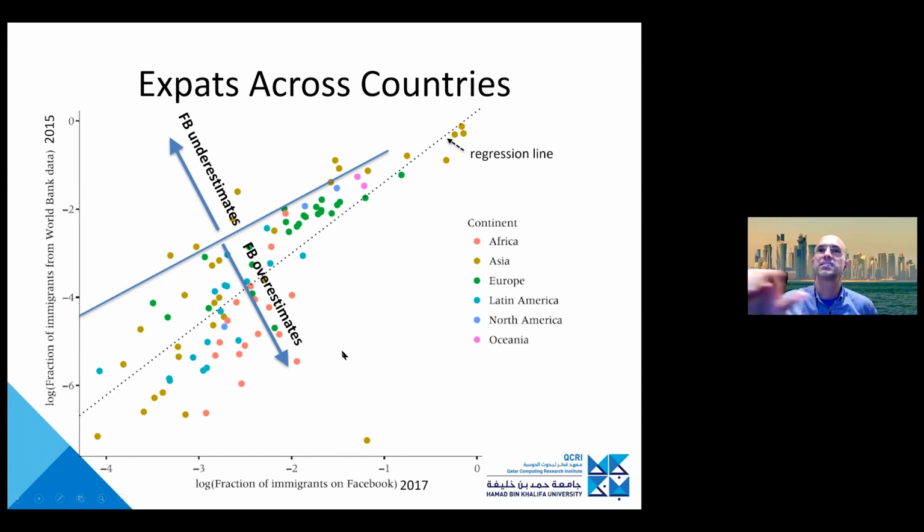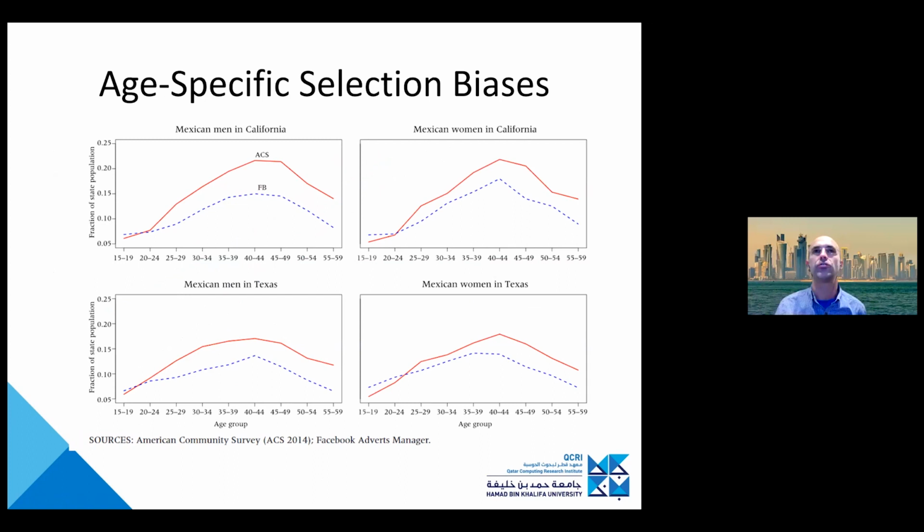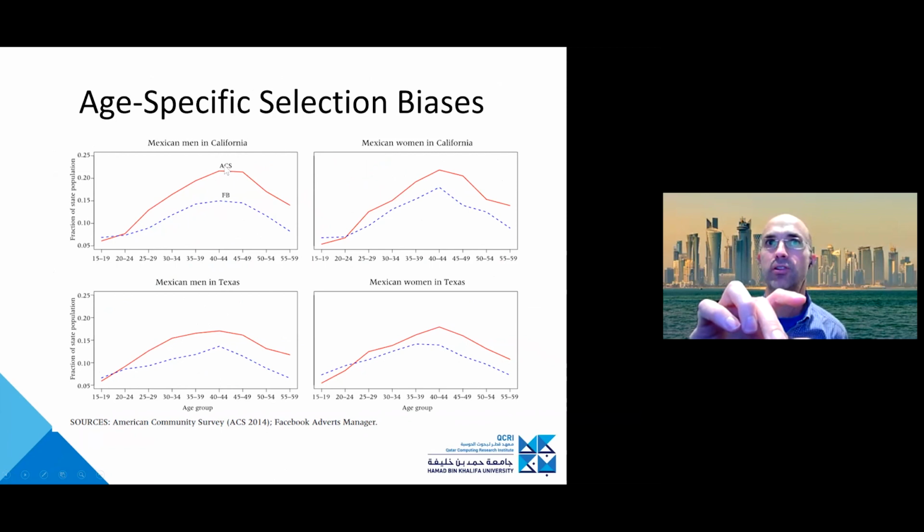Just going back to the US data to really drill down on the bias and try to understand this. So on the left, we have data for men. On the right, we have data for women. But let's just start with one panel here. So here we're looking at data for Mexican men in California. And so if we pick one particular age group, let's say 40 to 44, then according to official data from the American Community Survey, about 20% of men living in California were born in Mexico. But according to Facebook, only about 12 or 13% of men in this age group lived in Mexico. Right? This is born in Mexico, lived in Mexico, right?